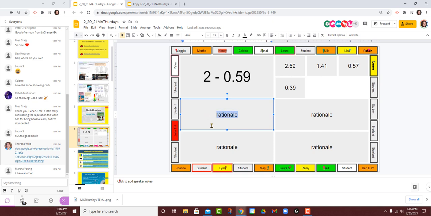And Dan, we'll start with you. Everyone else can continue with your color codings here. Dan, how might you solve this and what do you think the correct answer is? Yeah, I think the correct answer is 1.41.